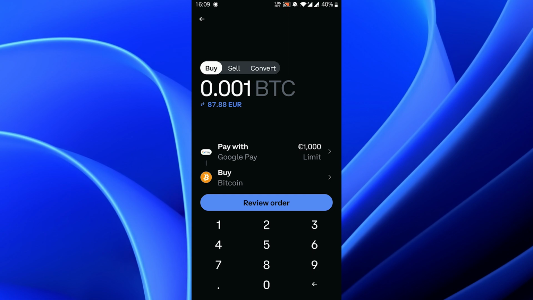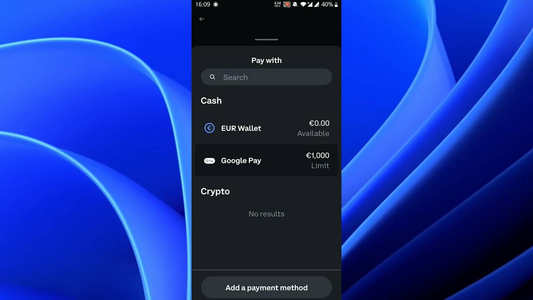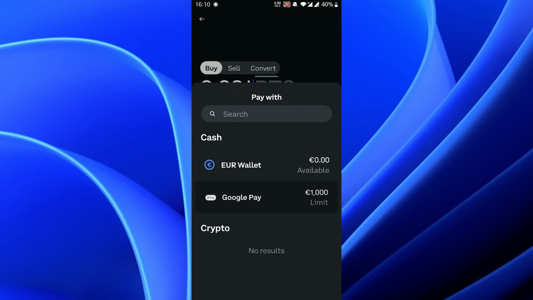Now once that's done, you'll need to choose how you want to pay for it. So you can choose between Google Pay, Apple Pay, credit card, debit card, Visa, MasterCard, or you can also pay with your spot wallet, so the money you've already deposited on your Coinbase account. If you don't know how to deposit money on your Coinbase account, go check out the video I've already made on the channel.